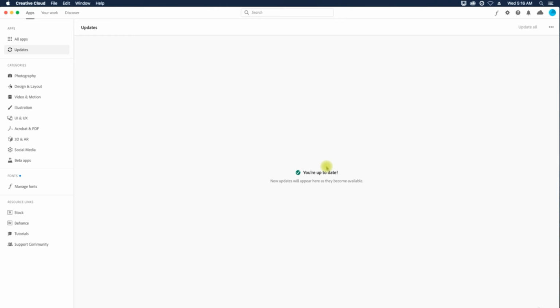Software can be very buggy, especially if it's not debugged correctly. So anyway, that's the updates menu.